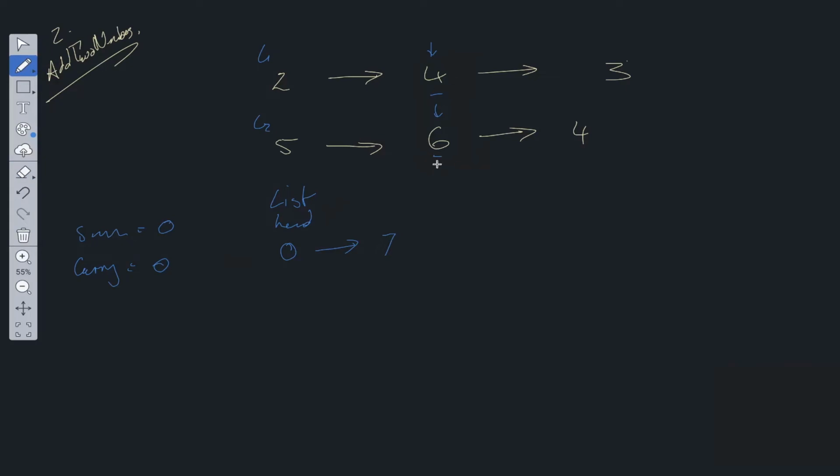We have 6 and 4. We add those to sum, so that's equal to 10. We now have two digits here, so we need to carry one of those over. We update carry to 1, and we can set this to 1 for simplicity because in the question statement, it says that the nodes only contain single digits.